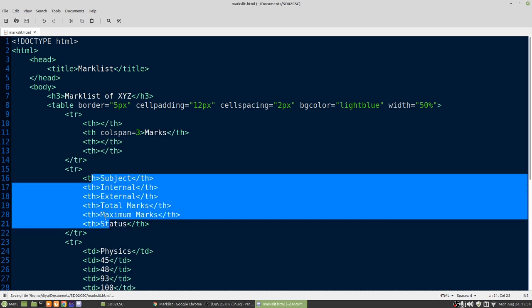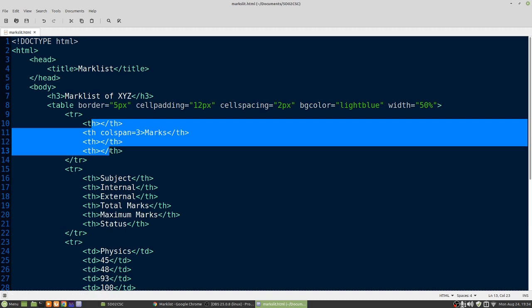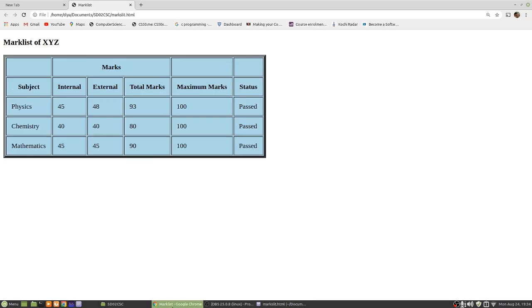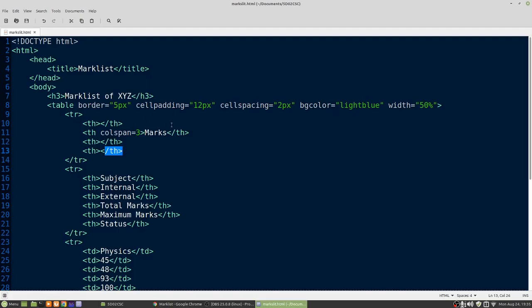See, there are 6 columns here, but we have only 4 columns mentioned here, but one of them spans for 3 columns. So totally 1 plus 3, 4, 5 and 6. So this matches. So let's see how this looks like. Now you can see one column, that is marks, spans for 3 columns and it is coming somewhere in between. Next thing that we can do, so this is how you can merge 3 columns.